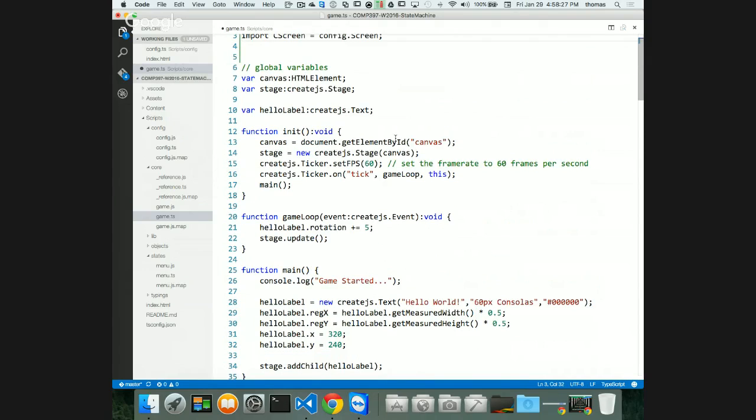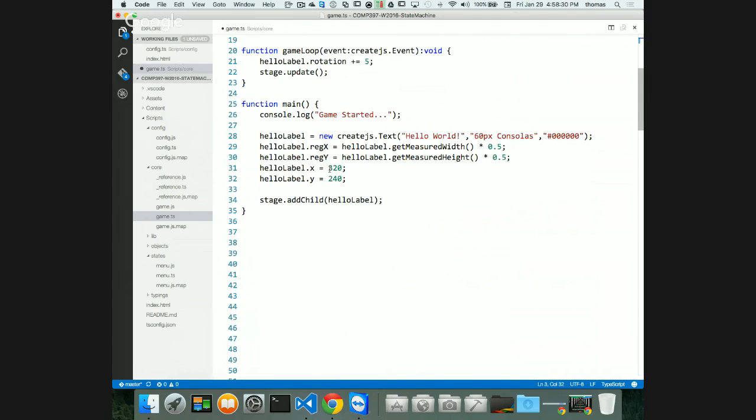Okay, so if that's cool, down here in my hello label, I could do something like this. I could do config.screen. And then we know that my hello label is going to be center X. So I'm going to choose center X, right? Notice I can access that. Now it makes more sense, right? It's more human readable that my hello label X is the center X of the screen, right?